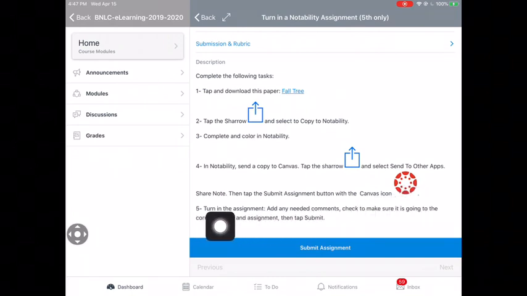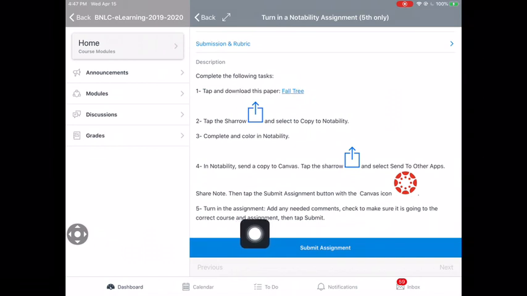And then we're going to select turn in the assignment, and then add any needed comments if I need to tell my teacher anything about the assignment. And then I'm going to make sure that it's in the correct course and assignment, and then I'm going to tap submit. So let's watch how we do it.